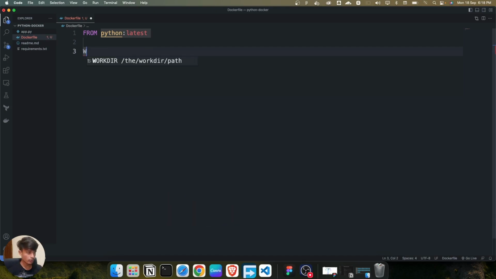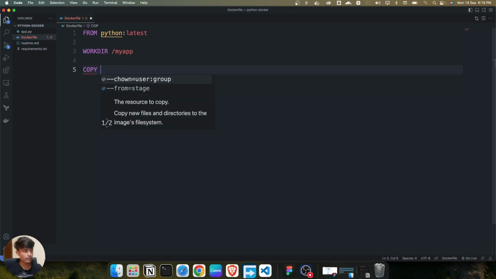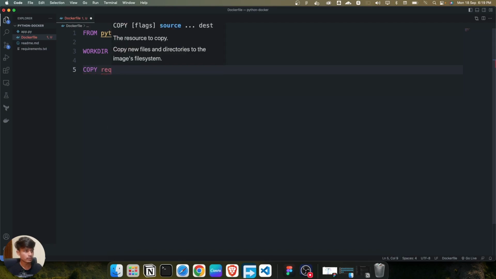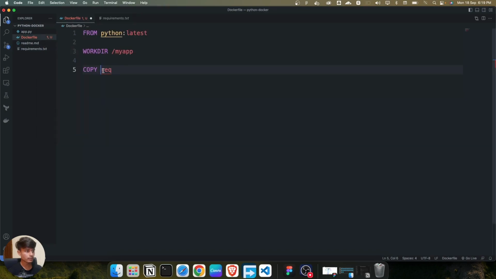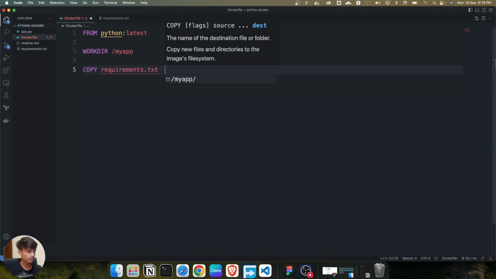Then we are going to set the working directory. For that, we are going to use WORKDIR, and I just want to put this application in /myapp. Once you set the working directory, we are going to copy the requirement.txt file, because as I mentioned, using requirement.txt you can install all the dependencies of this application. So we copy requirement.txt first, and it's going to be pasted in the working directory.